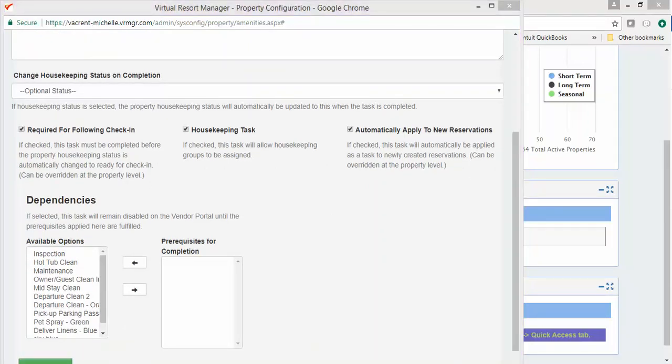If a task has other tasks that need to be completed before it can be completed, you will need to select them from the Available Options box in the Dependencies section. We will go into dependencies in another video. For our example, we don't have a task that needs to be completed before the departure clean can be completed, so we will not add anything in this section.